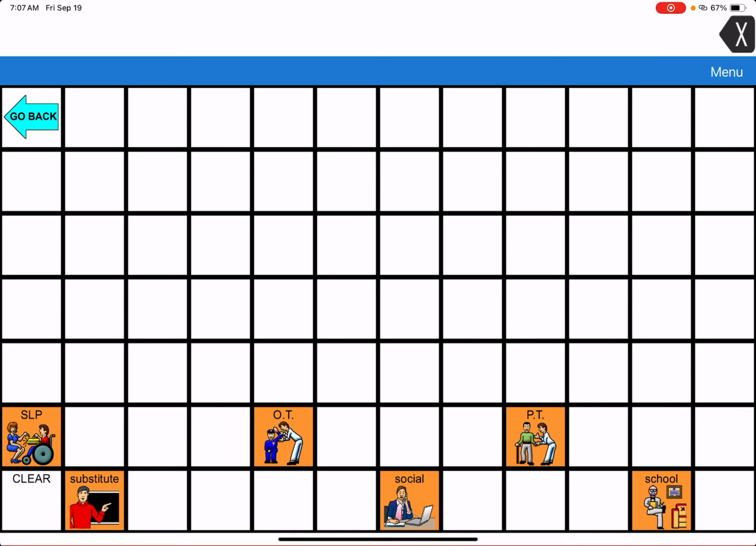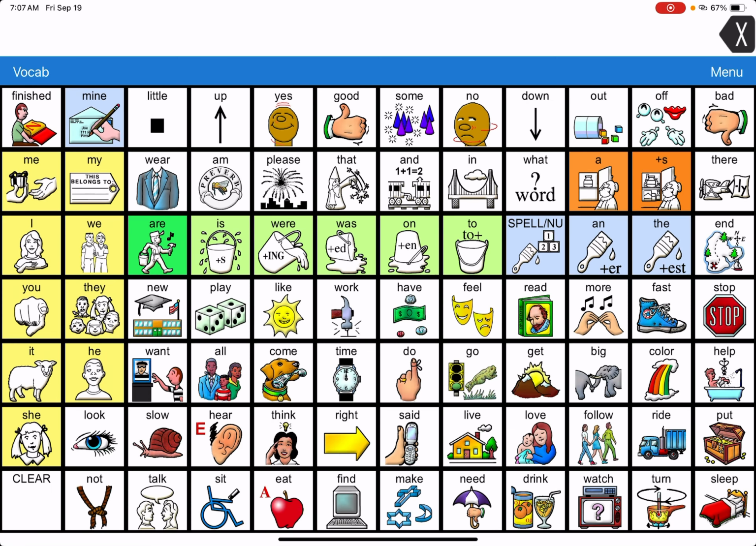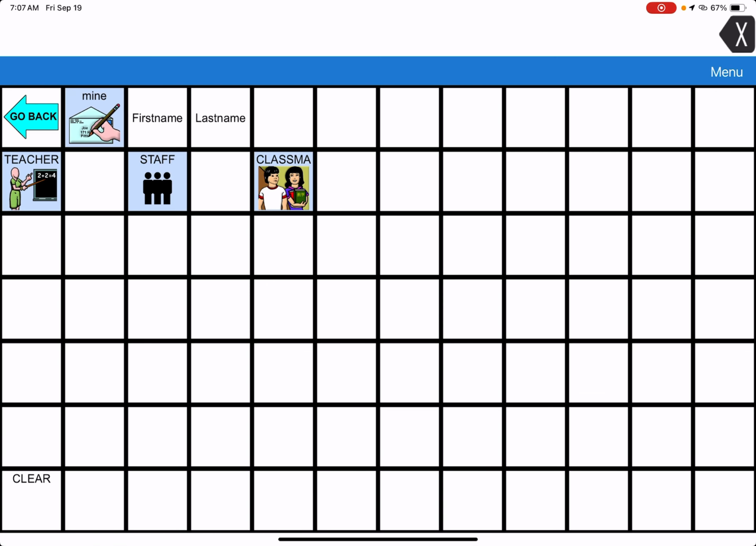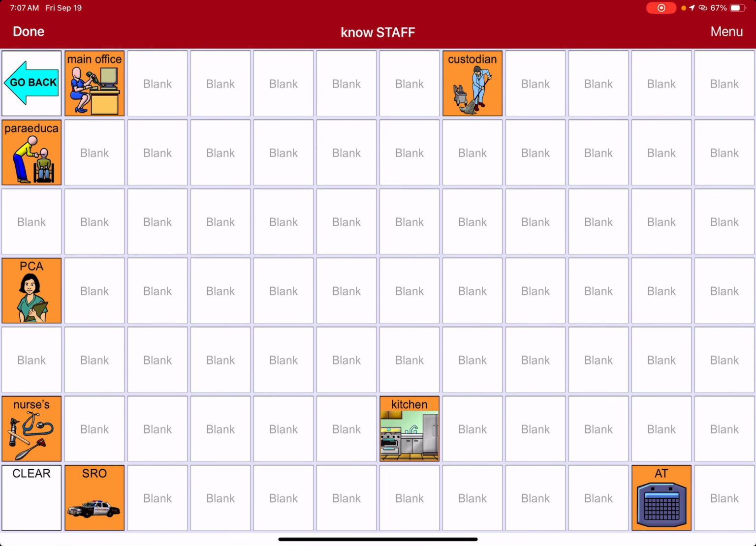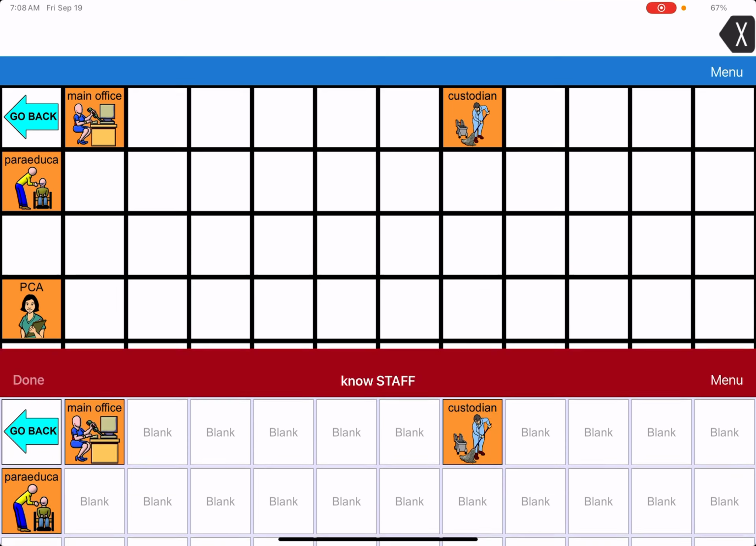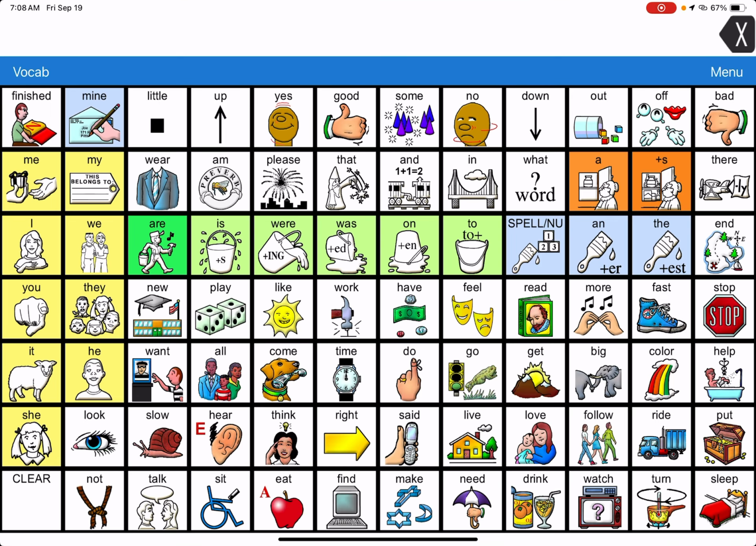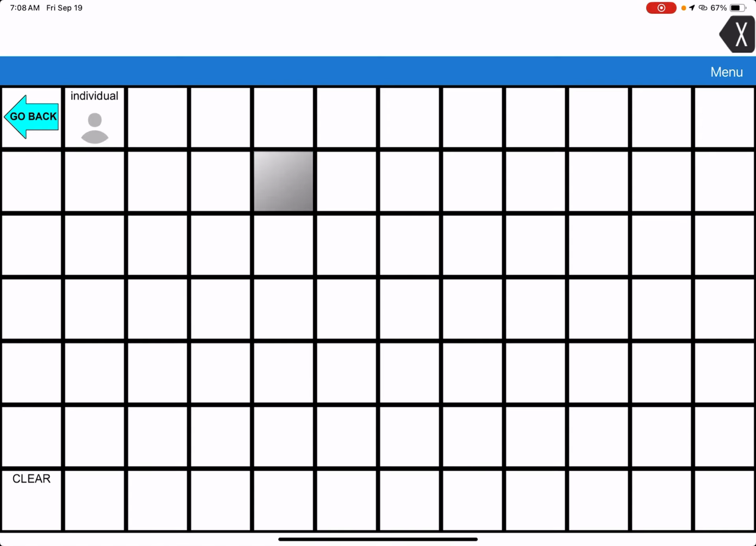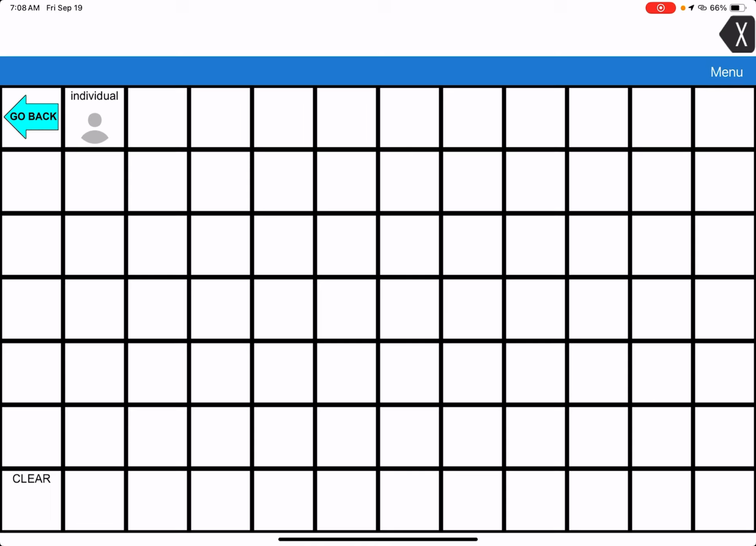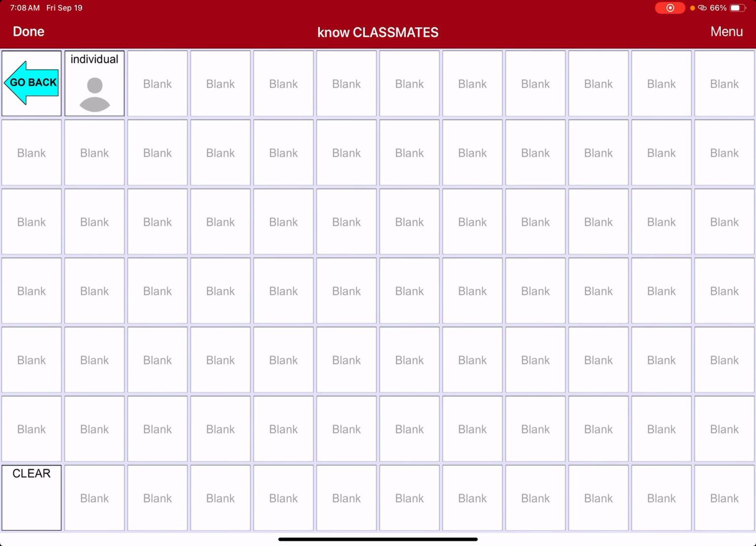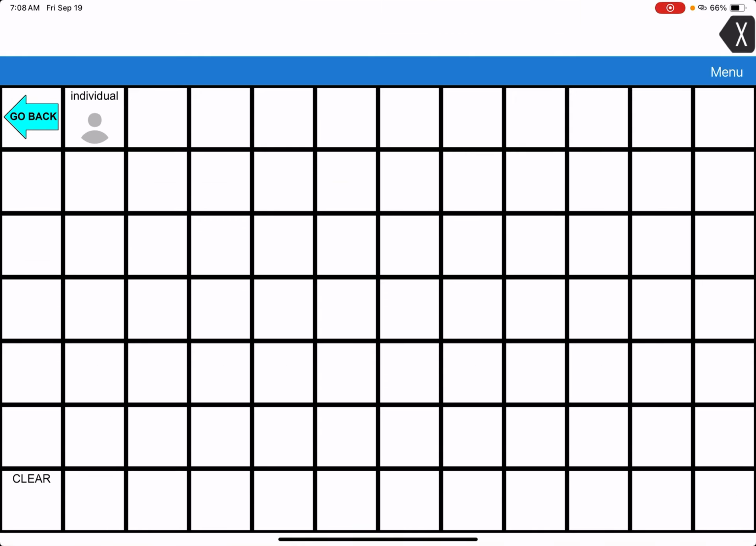Hit done. Go back. Go to mine. I'll hit the staff button. Menu. Edit. No staff is the third page I'll need. Done. Go back. And then the classmates page, menu, edit page, and no classmates. So the core mine and 3 no pages are what I need to transfer from the other user.